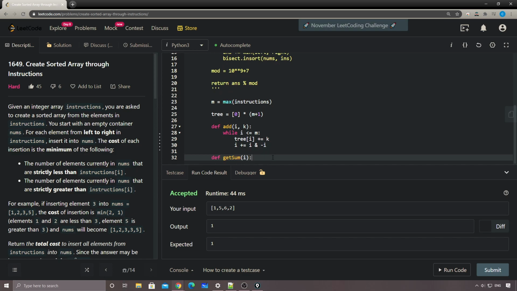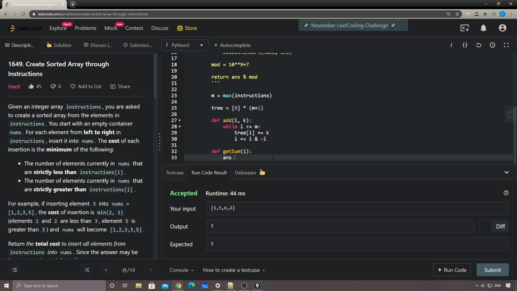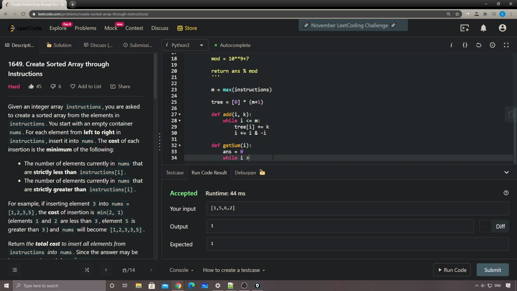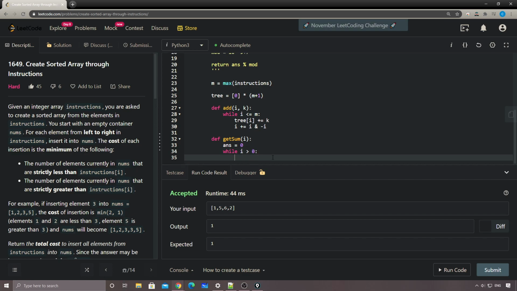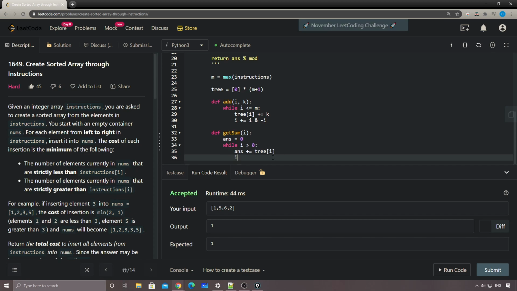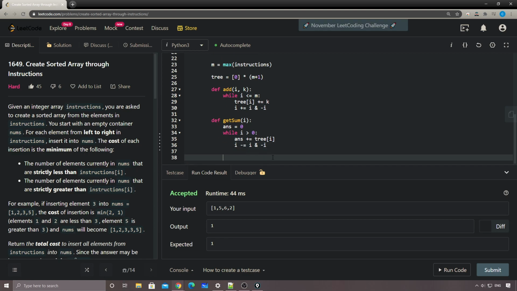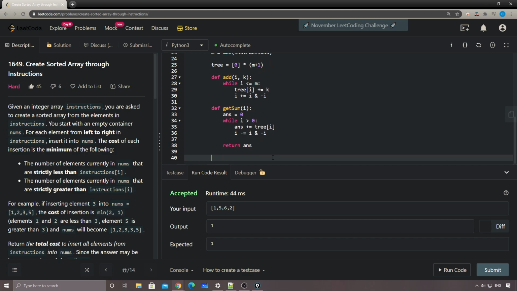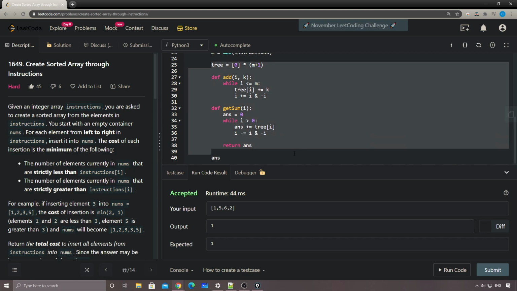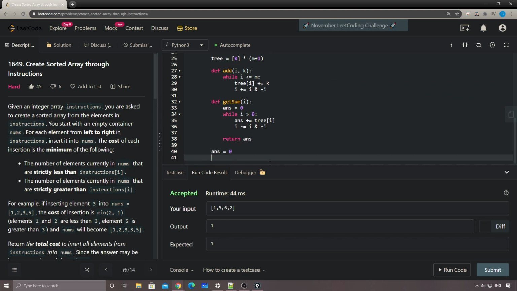Get sum is similar: we get the sum until i here. Answer equals 0, and while i is greater than 0, we do answer plus tree[i]. Then we find the parent of the current i so that we can find the next segment to sum. In the end, we return the answer. That's the structure of this binary index tree, so now we can simply use it to find the answer.